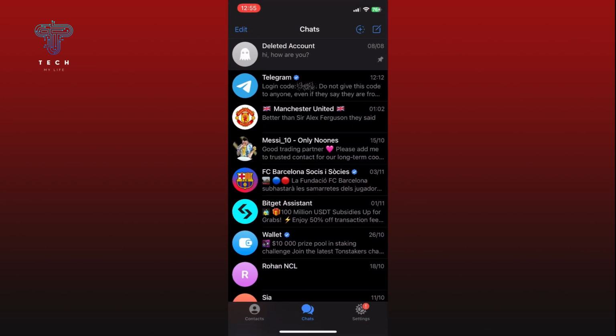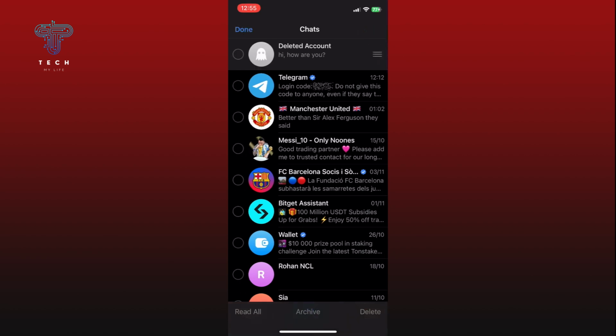In the chat section, tap on the edit button from the top left corner of your screen. Now, choose the chats that you want to delete by tapping on them. Once you have selected the chats, tap on the delete button from the bottom right corner of your screen.